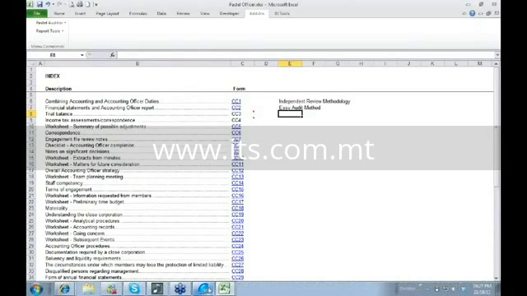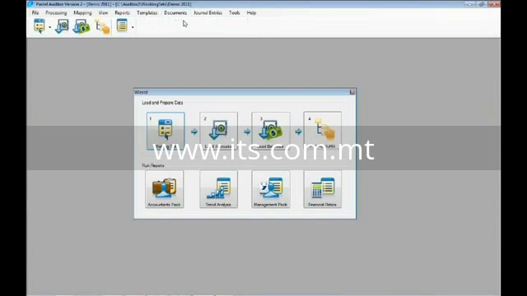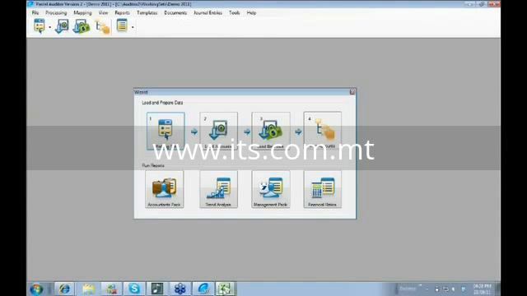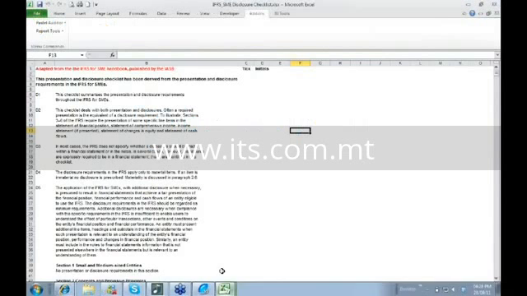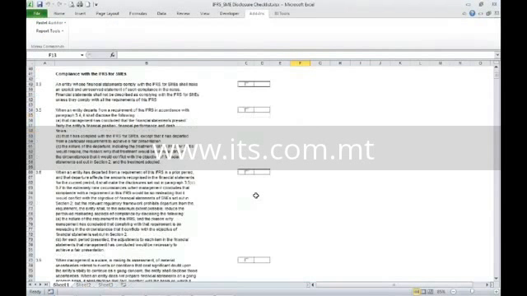As far as the disclosure checklist goes, if we go out of here, there's also an IFRS for SME disclosure checklist. It is available on the web, but for ease of use, we have put it within the program. So if I expand that and go into the disclosure checklist, immediately you'll see each of the various items.